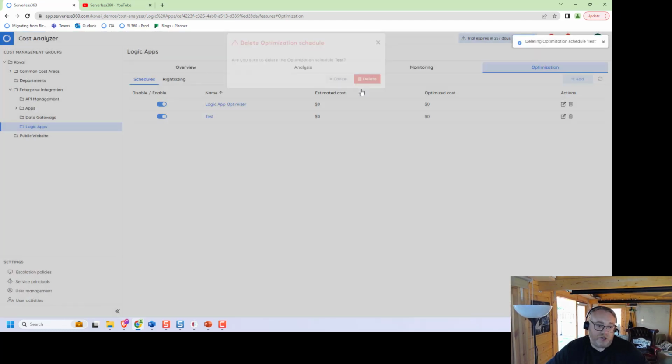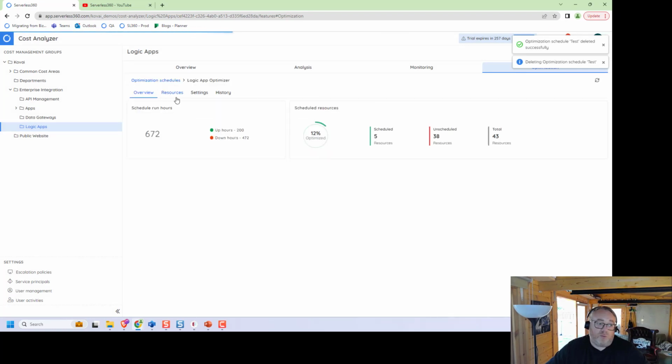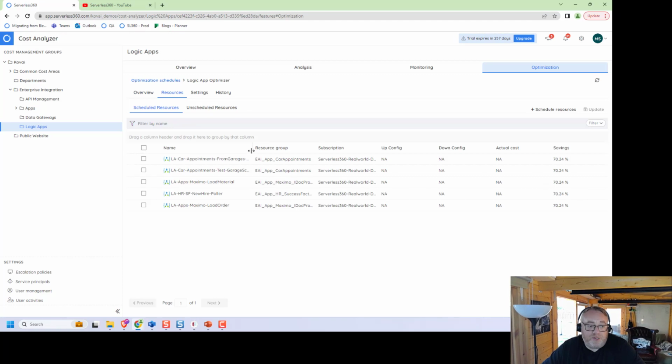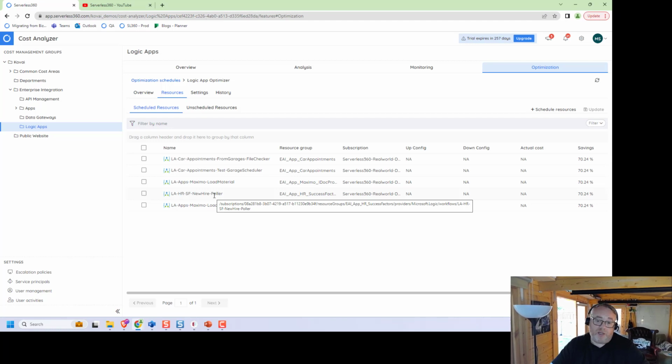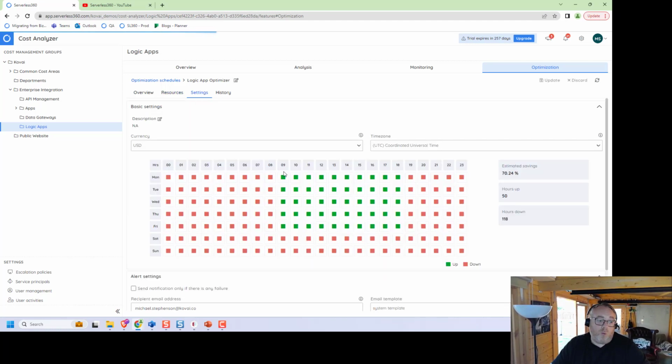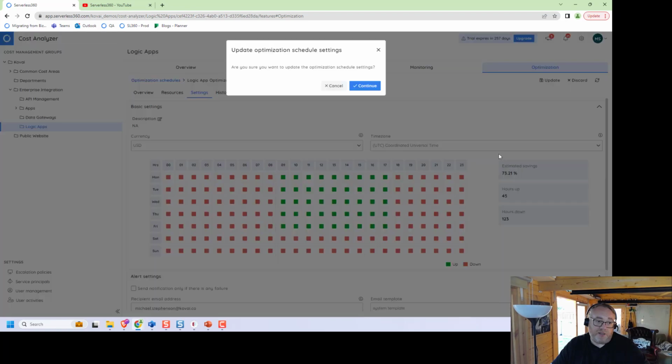Now I'm just going to delete that and show the details of my other schedule. What I've done here is I've got a bunch of Logic Apps in my demo environment, and these are the sort of ones I've chosen to configure because they're doing things like checking FTP sites and checking Service Bus. If I turn them off when they're not being used, I can reduce my costs for my demo environment and make my budget go that little bit further. Again, I'm just using the default here, but if I only wanted to finish at 5 p.m., I would just turn them off there and update it.